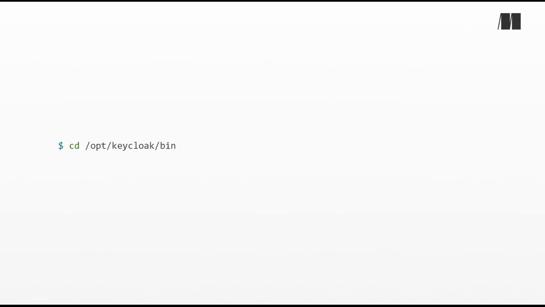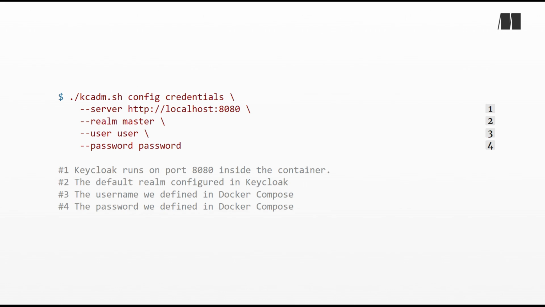We'll configure Keycloak through its admin CLI, but you can achieve the same result by using the GUI available at localhost:8080. First, navigate to the folder where the Keycloak admin CLI scripts are located. The admin CLI is protected by the username and password we defined in Docker Compose for the Keycloak container. We'll need to start an authenticated session before running any other commands.